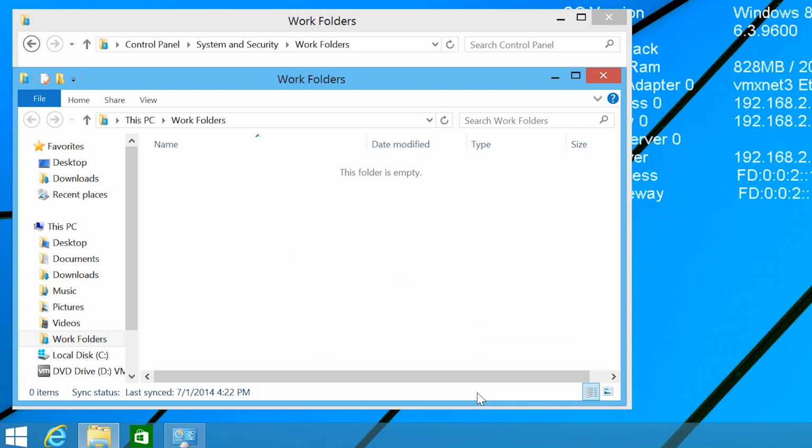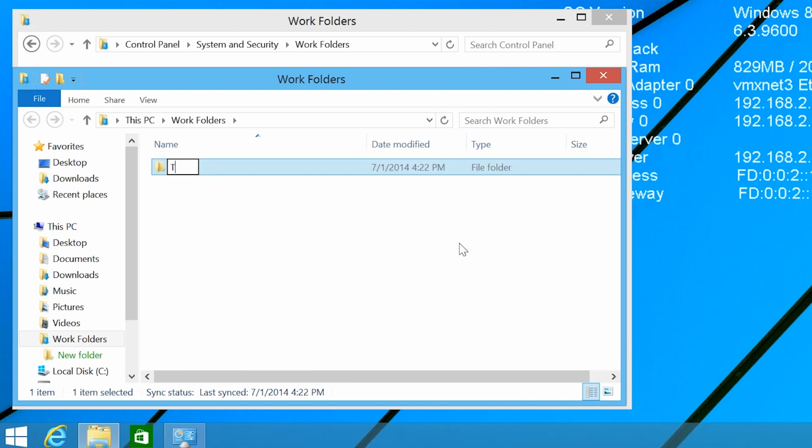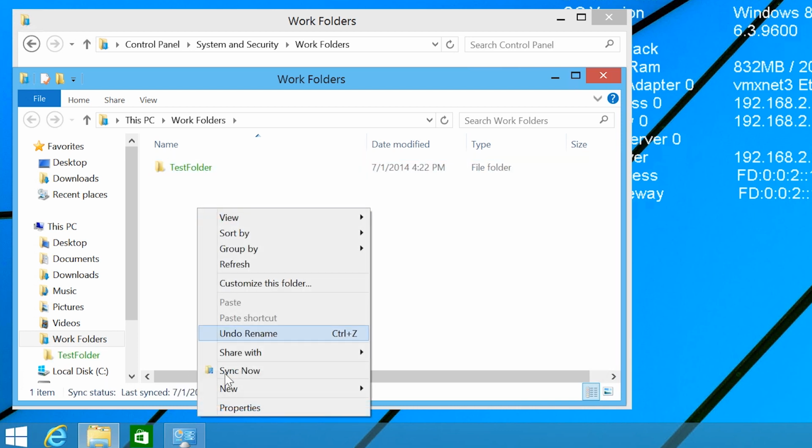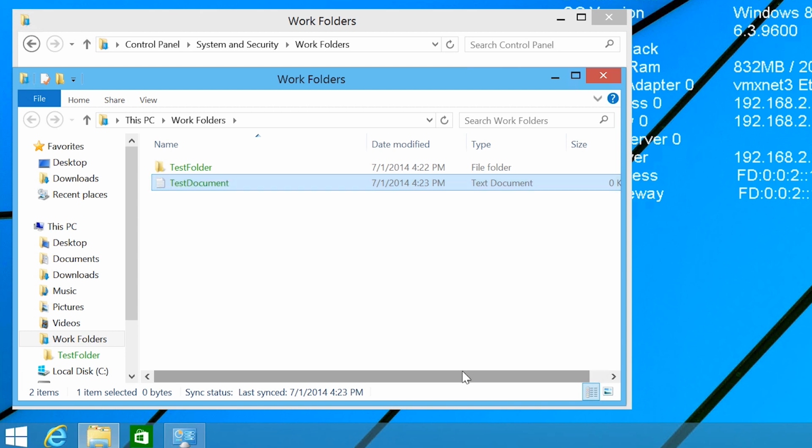Notice that the Work Folders folder will automatically be opened. In the folder, I will create a folder and a text document. This will allow the basic features of Work Folders for synchronization to be demonstrated. Once the folder and the text document have been created, you will notice something interesting about them. Notice that for both of them, the file names have turned green.